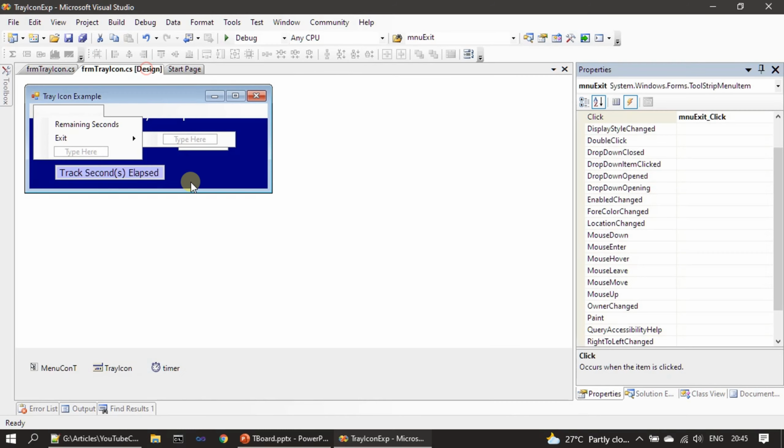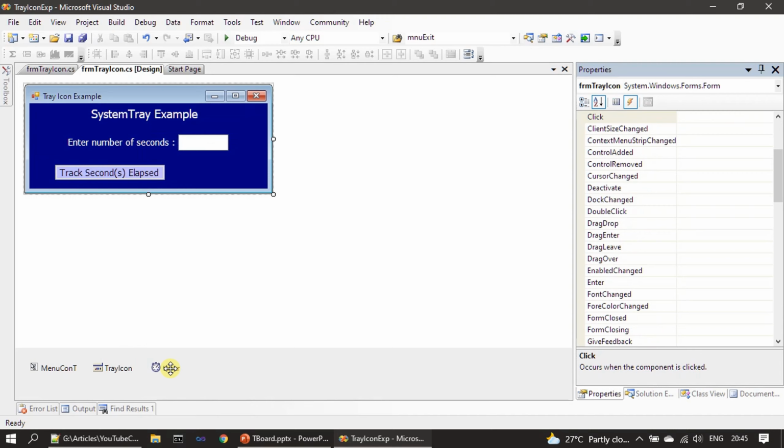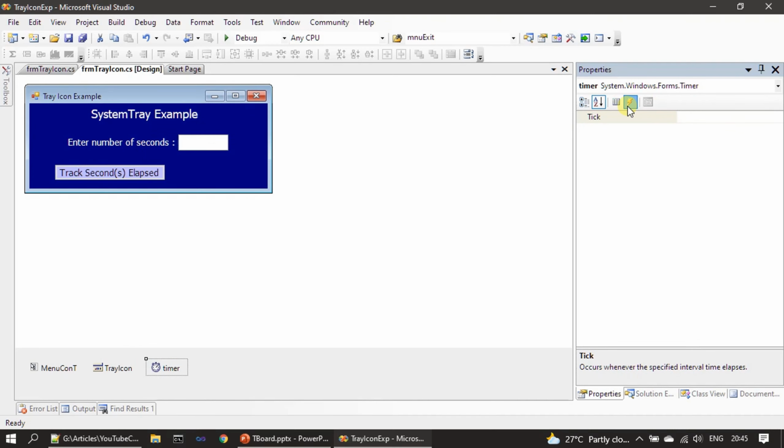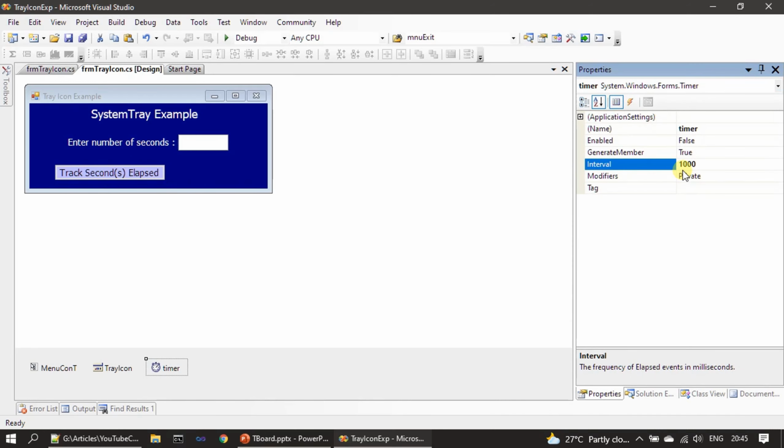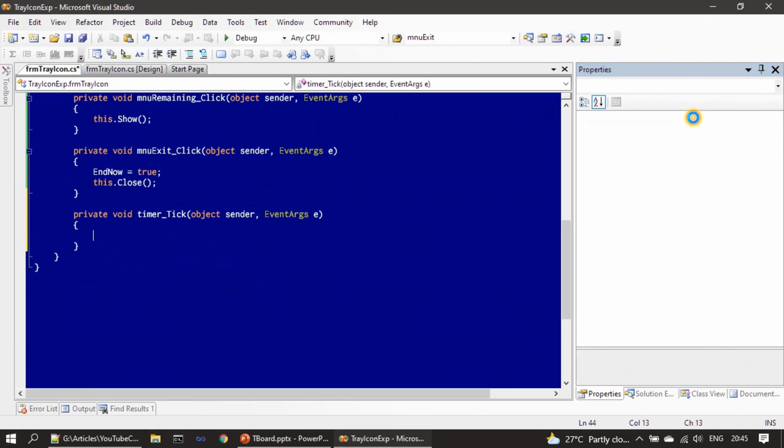So now we will go to the timer component, and under the event section, if you see, there is only one event. Tick occurs whenever the specified interval time elapses. The specified interval time is 1000 milliseconds. That means 1 second. So we are handling this tick event.